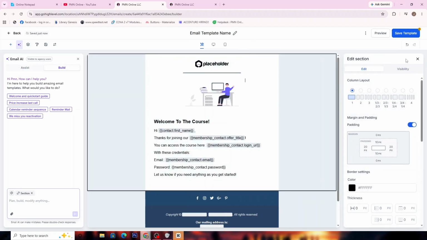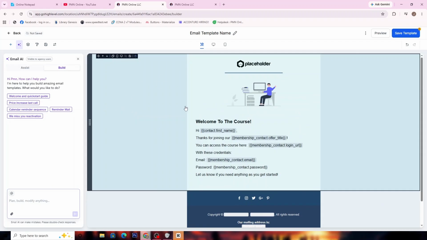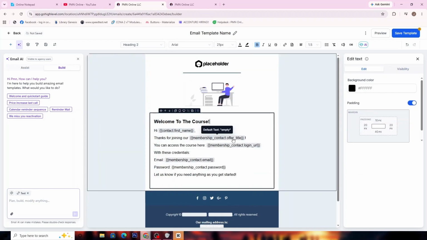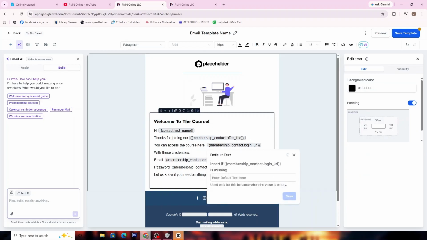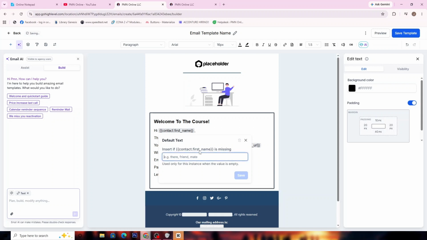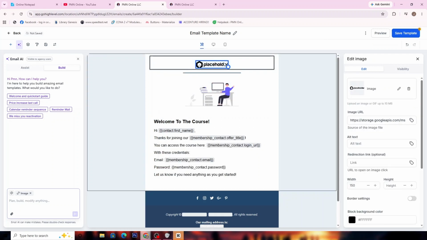Now let's get creative. Use the editor to craft your email. You can add headers, body text, images, and call to action buttons to make your email more engaging. Click into the block and replace the placeholder content with your own text, images, or design elements. This is a great opportunity to ensure your email aligns with your brand's voice and goals.